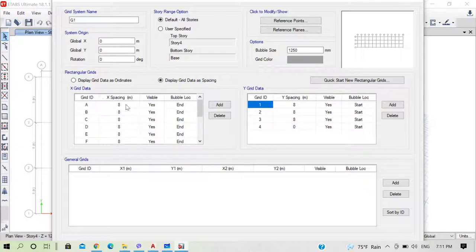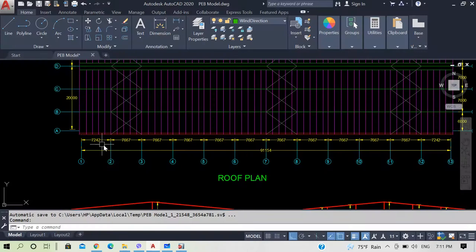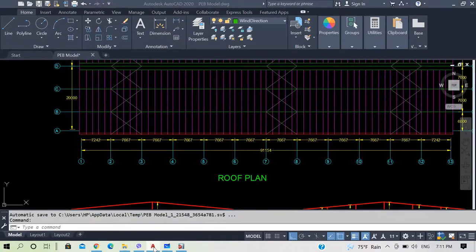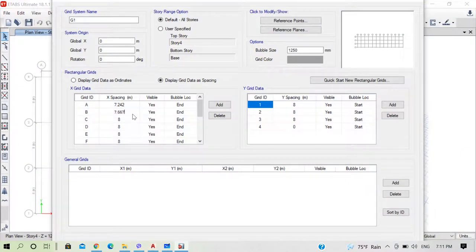So our spacing will be, the first spacing is 7.242 meters. And other grids are spaced at 7.667. I will copy this and paste it, since our grid spacing is uniform except at the ends, I'm just copying and pasting the same value. And finally, our last grid spacing is again the same, 7.242 meter. So let's write this as 7.242.